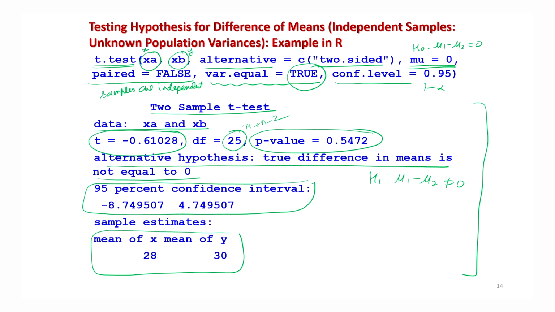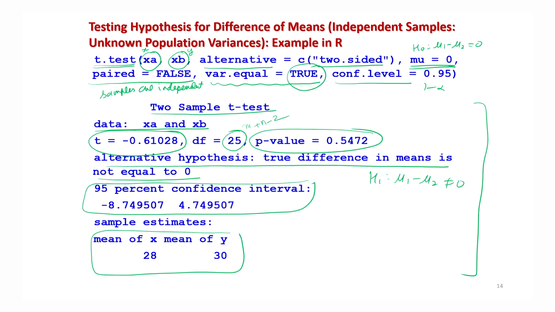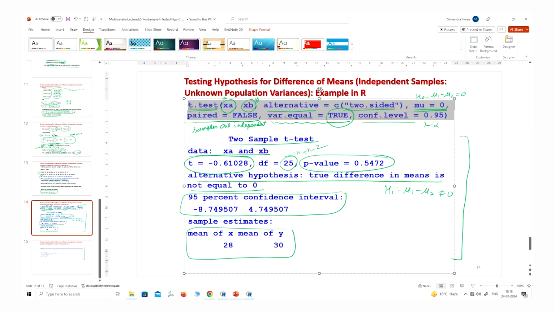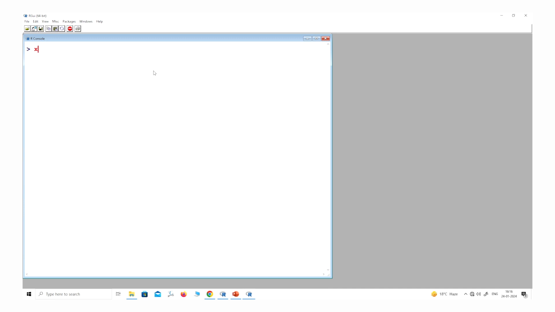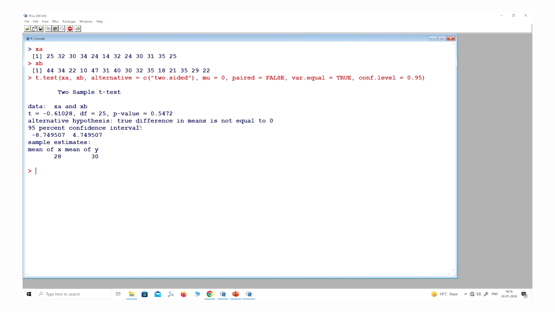So if I try to conduct it on this R console also, this is a screenshot which I would like to show you now, right? We already had stored the data on xa and xb when we conducted the test when sigma1 square and sigma2 square are known. So xa is like this, xb is like this, and if you want to consider this t test, you can see this is the outcome, right? So you can see that it is the same outcome which I showed you on the R console.